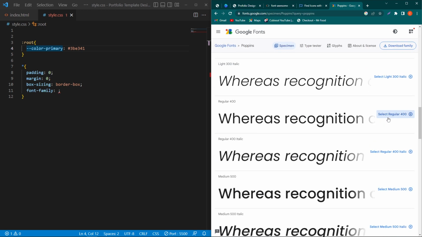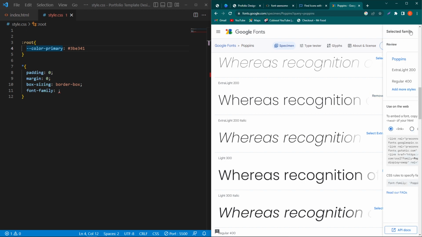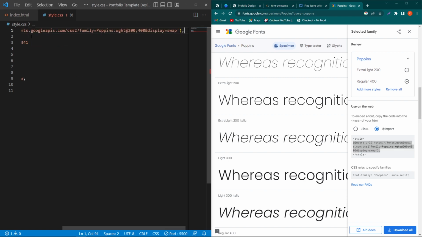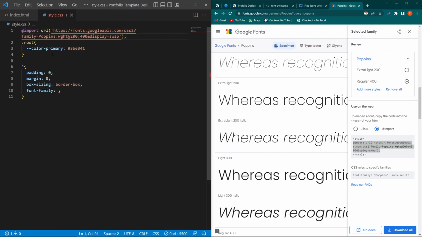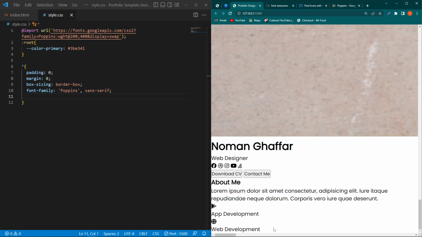Scroll up, select regular 400. Click on this and click on select extra light 200. Click on the view selected families icon. Click import. Copy this link and paste this in the first line of your CSS. Next, copy this font-family property and paste this here. Now this font will be implemented on each HTML element in our page. You can see that the font design is changed and these elements are looking better than before.